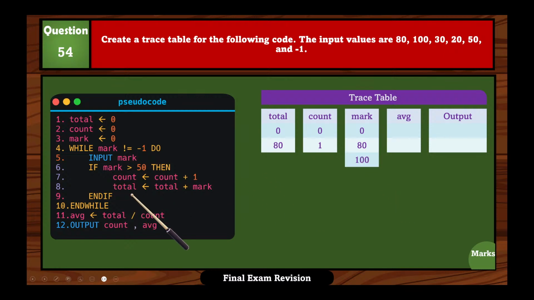And then we check if mark is greater than 50. So that's true. 100 is greater than 50. We go inside the if block. So count equal to count plus 1. So count is what?